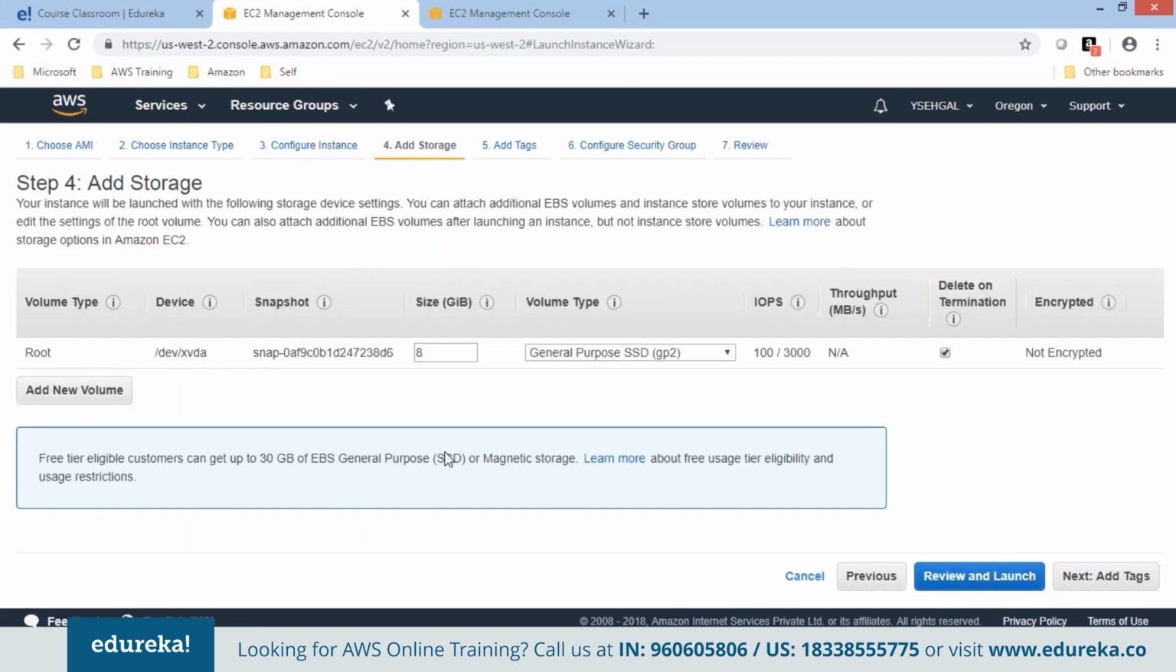Next part is to add storage to this instance. This is Elastic Block Storage, commonly referred to as EBS storage, that we are attaching to this instance, and this is a network storage. This volume type is being referred to as a root volume. Root volumes are the ones on which you install your operating system and other application packages. To start off with, we are attaching 8 gigs of volume to the instance that we are provisioning.